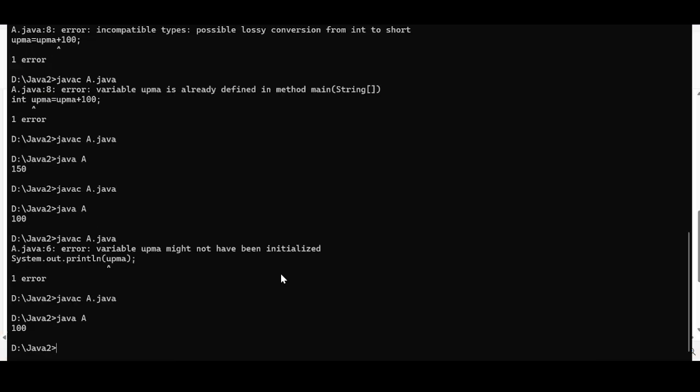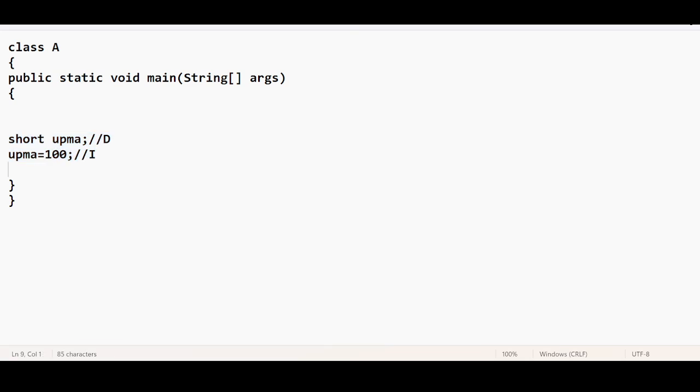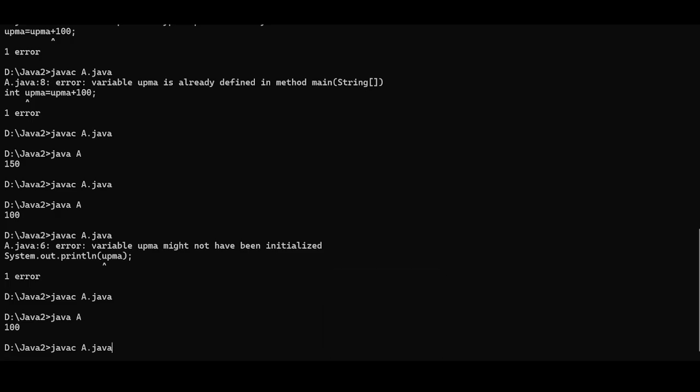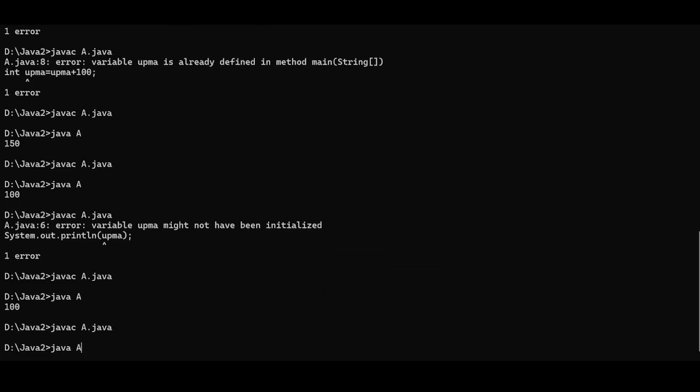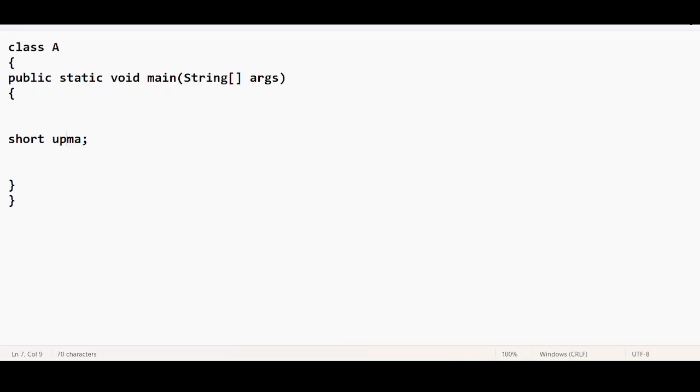Making sense? For example, if I try to use the same code, and I have just done the declaration, no issues. Until and unless you are accessing the variables, you will not get any errors. It is completely valid. You have just declared it. You will get an empty output. Just declaring is completely valid.